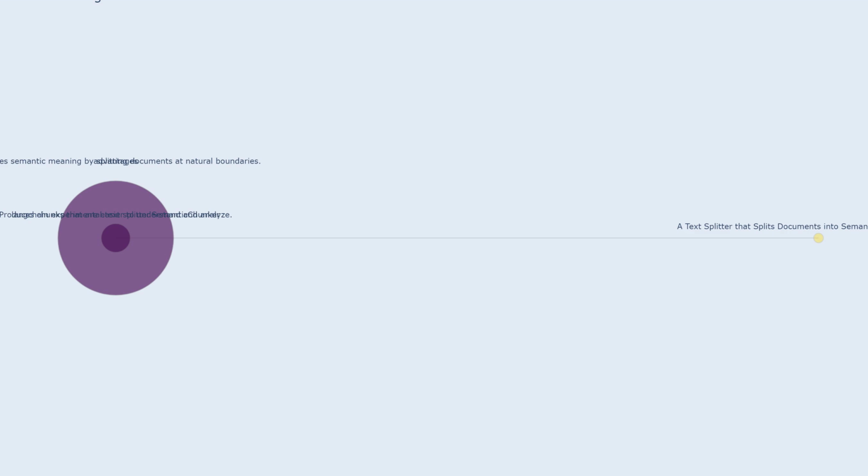Preserves semantic meaning by splitting documents at natural boundaries. The semantic chunker ensures that the split chunks maintain the original meaning and context of the document. By identifying and splitting at natural boundaries, the tool avoids disrupting the flow of information, making each chunk more coherent and easier to understand. This is particularly valuable for applications where preserving the meaning of the text is critical.